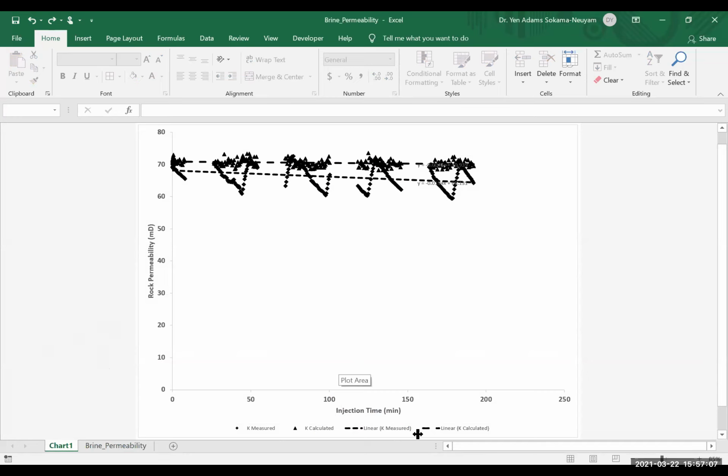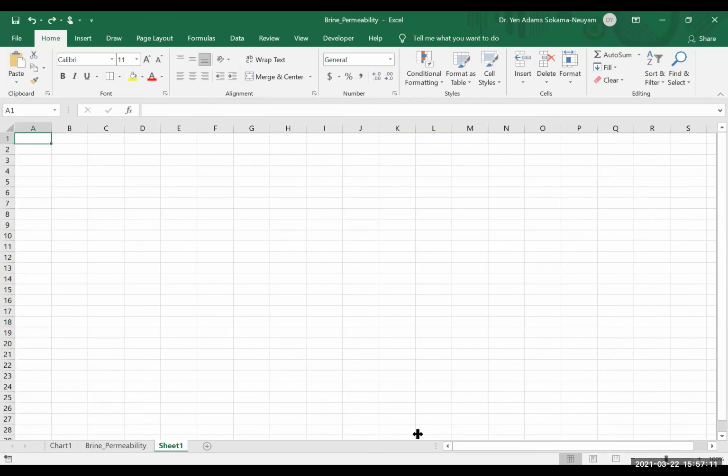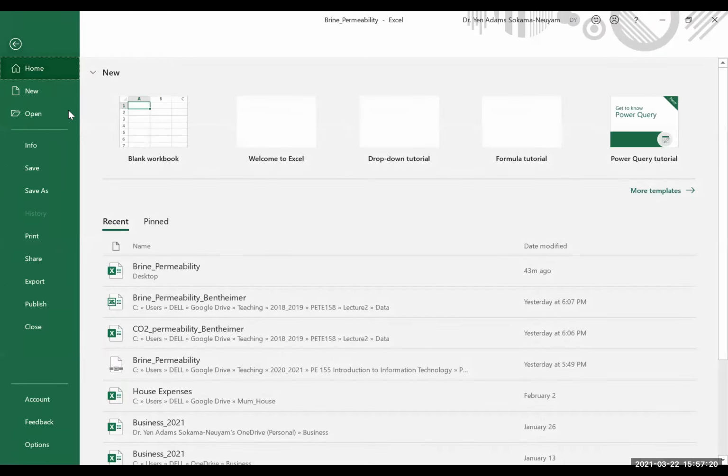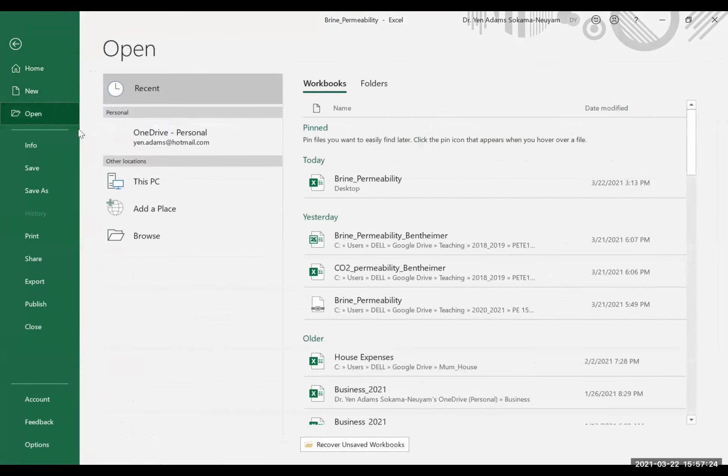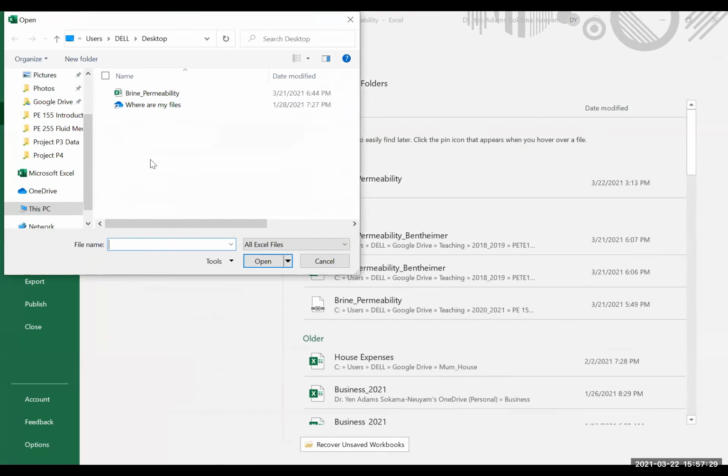All right, let's get into it. So I'm going to create a new tab. Okay, this is a new tab. And then I'm going to import the data file. So I'm going to go in here, File, Open. Okay, Open, I'm going to go Browse, and then I'm going to look for the data. So I've kept the data in this folder, P4.